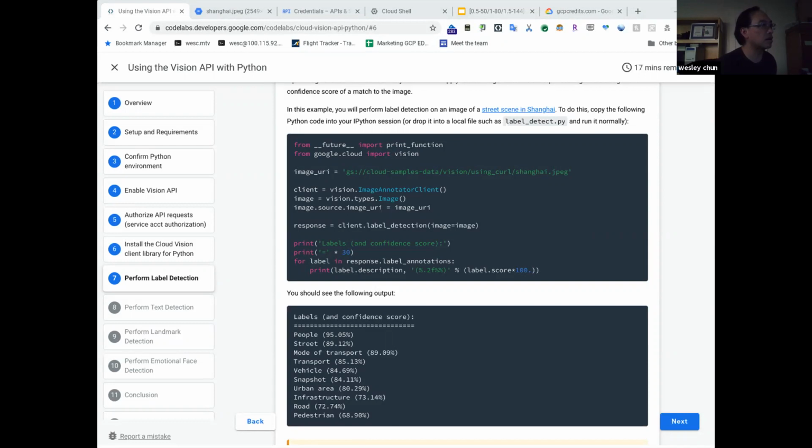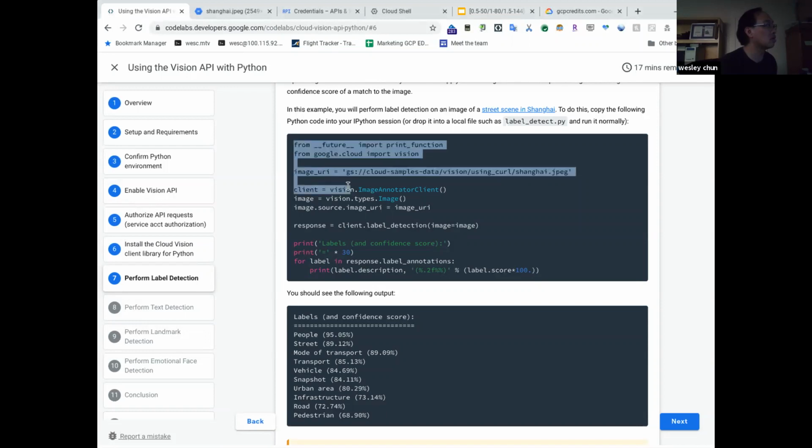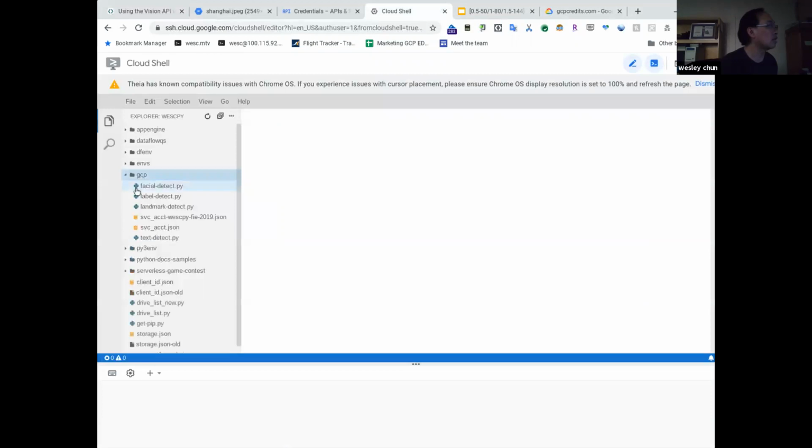If it is something else, for example, you have an image that's online somewhere, and instead of gs, maybe it's located on the web somewhere, you can actually change that to something else. So, for example, instead of this gs, let me just edit that file. So I'm going to go in here, and the file is label detect.